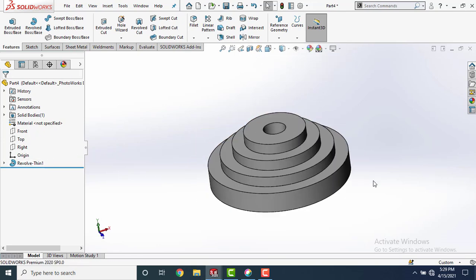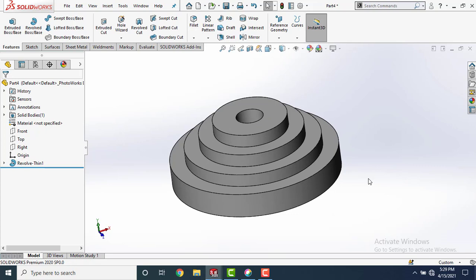This is the complete information about the Revolve Boss feature.